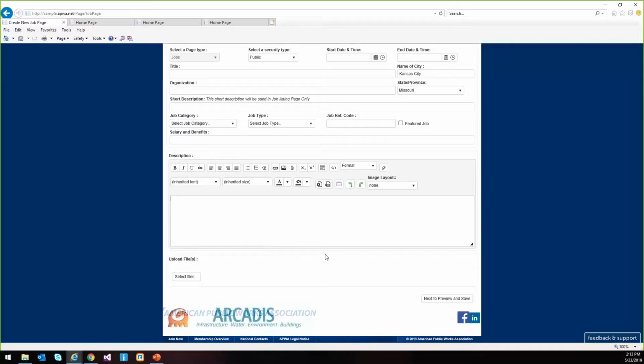The only difference is if you were to select this little tiny box here that says featured job. A featured job will automatically stay placed at the very top of that jobs page no matter what, and it will remain up there for that time frame that you've got your start and end date out there for.